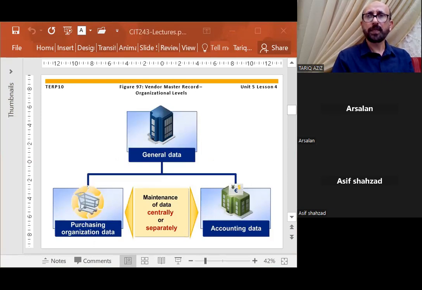You can manage the data centrally or separately. So we have different transaction views. For example, we have MK03. This is the transaction code. You can manage without company code, and you can just manage the purchasing data and the general data. But if you go for the complete XK03, then you can manage general data, the purchasing organization data, and the accounting data. So you have different options to maintain data centrally or maintain data separately. That's what we are talking about, vendor master data.